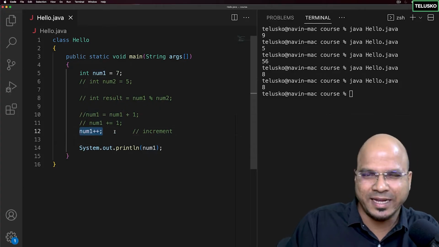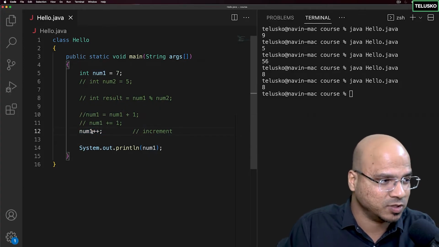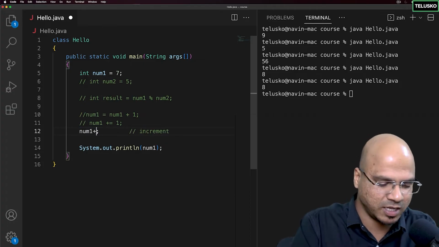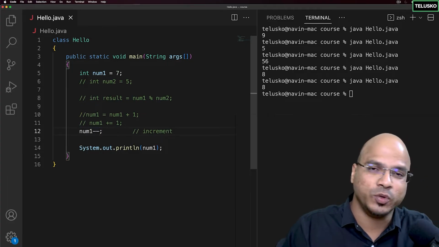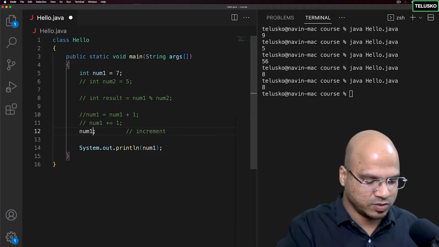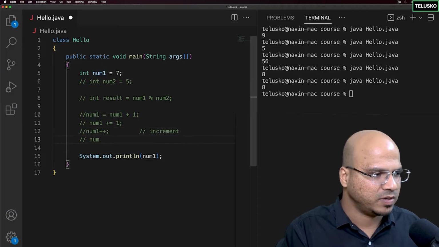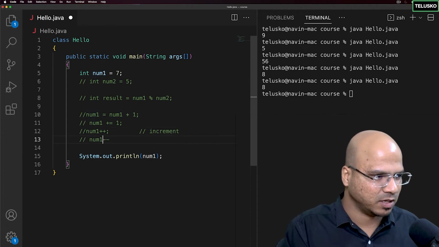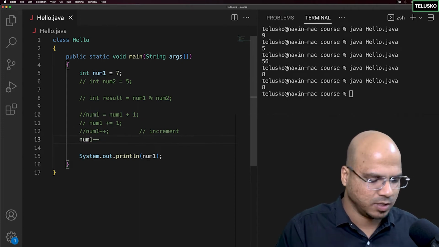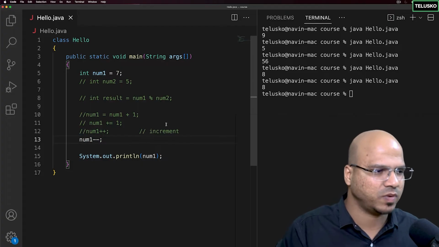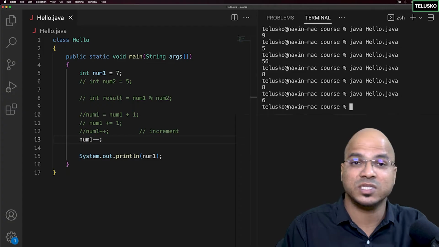Now, not just incrementing, we can do decrement as well. So instead of saying num plus plus, we can also say num minus minus. So what we are doing now is decrement. When you say plus plus, that is increment. Let me comment this part. And here I will say num minus minus. Now, why do you have to comment this part? I want to run this. Let's run this code. See if this works. And you can see we got 6.